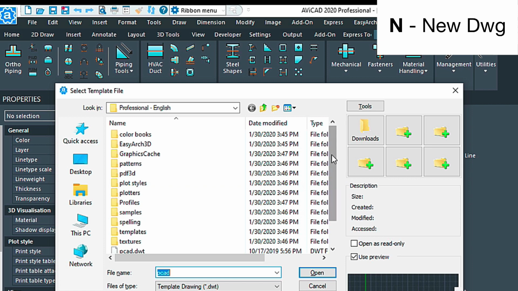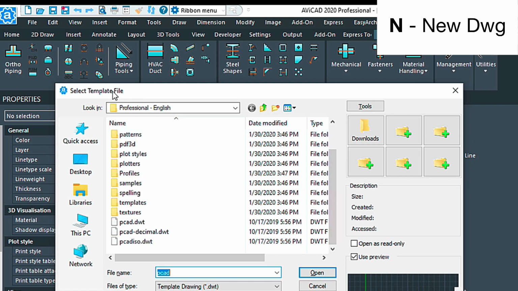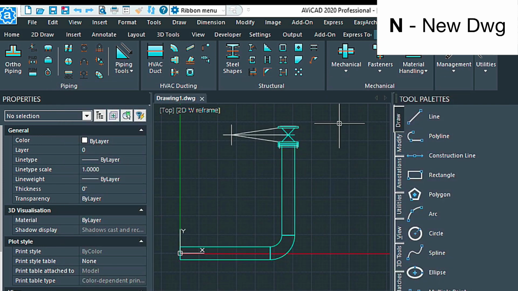That loads up the template file dialog here. It's important to select the pcad.dwt if you're Imperial, and the pcad iso.dwt if you're metric. Typically you would just choose this file and then open it. But I'm going to check something first. I want to show you a way so that you don't have to do that every time. It basically defaults to the right template.